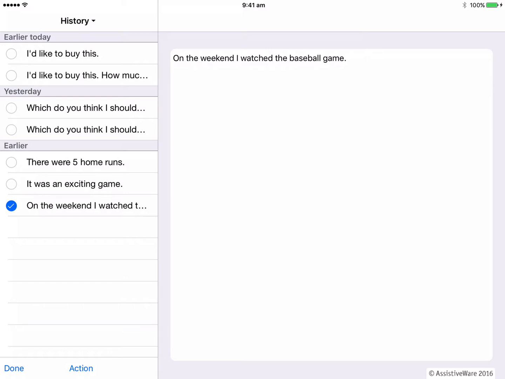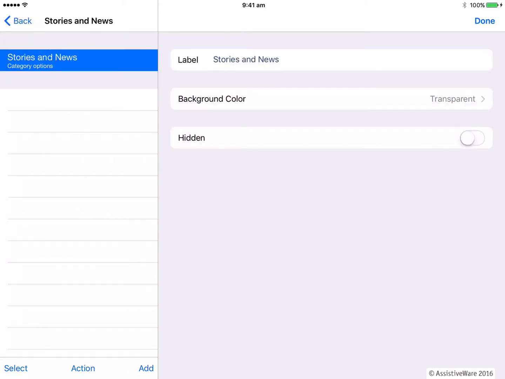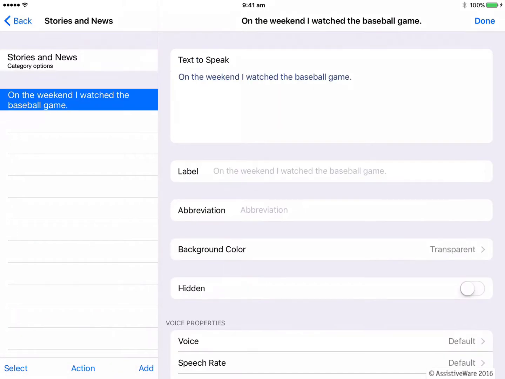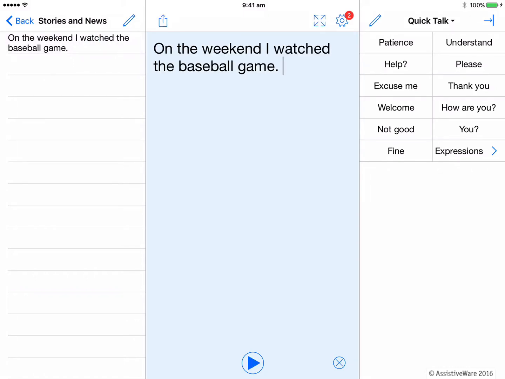So now I'm going to tap at the top of the block to get back to my phrases. And now I'm going to find the folder or the category where I want to paste that sentence. In this case, it's news and stories. So I tap it and then I tap the action button again on the bottom menu. And this time I'll select paste. My sentence has now been copied from history into this category, stories and news. I can click done to exit edit mode. And here is my sentence. On the weekend I watched the baseball game. And that's ready for me to tell my friends my latest news.